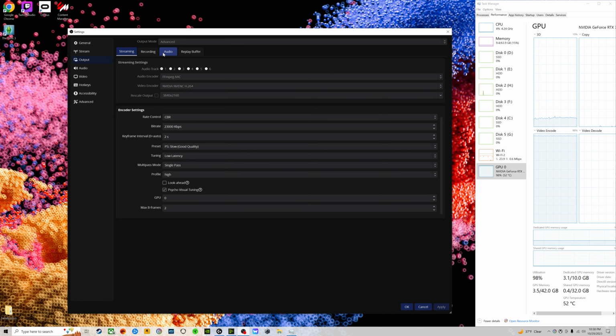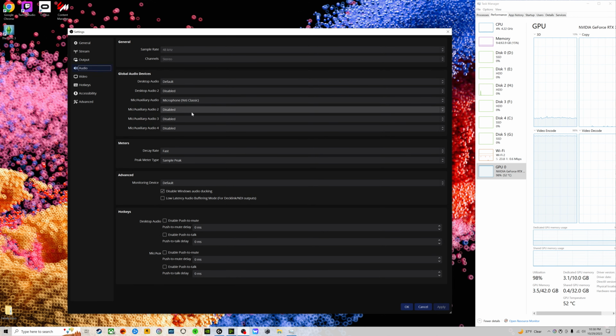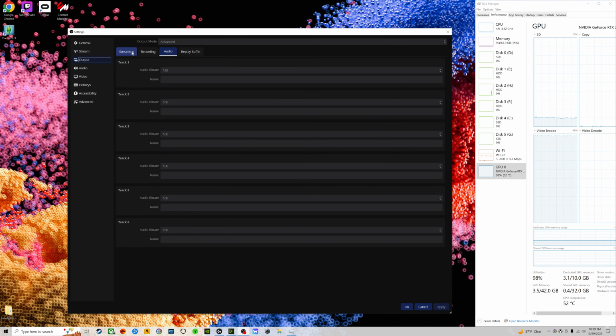So now we're going to go ahead and do the audio. Audio bitrate is going to be at 128 for the top track. That's where you want to be for that one. That's going to be for your mic and stuff set up here, right? So Yeti Classic, that's what I'm using here right now. Stereo, 48 kilohertz there. Now, that's pretty much it that I use on my settings.